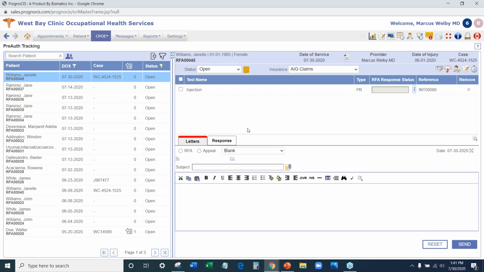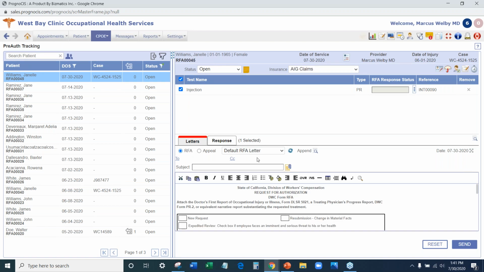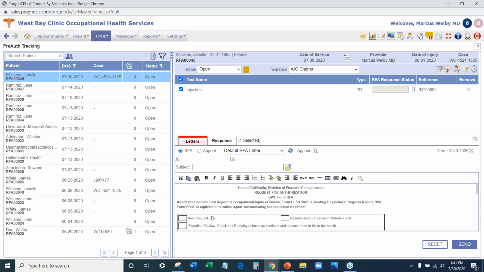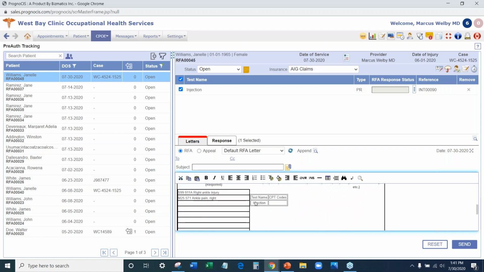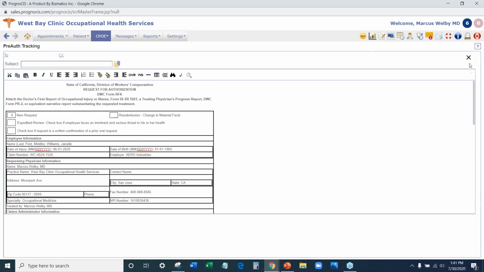So if this was a California patient, I would come in, mark the test that I would like to have pre-authorized. I mark it as RFA, request for authorization, and we have a form automatically populating for that particular situation. So all I have to do is mark it new request, make sure all the other information that I need to is in here. I can also make this bigger if I want to see it bigger there.